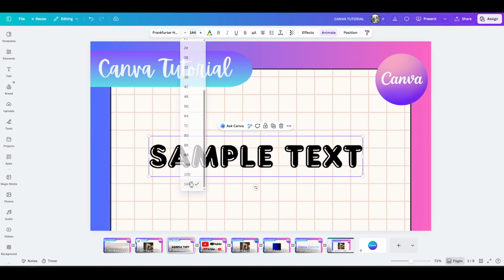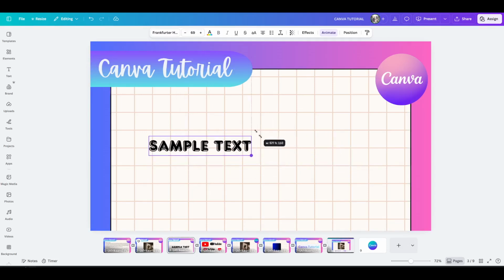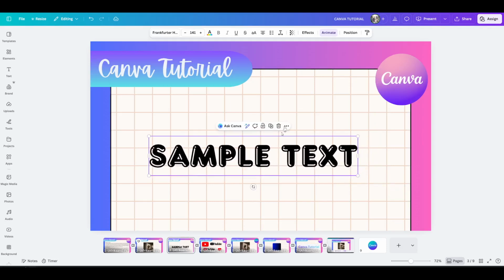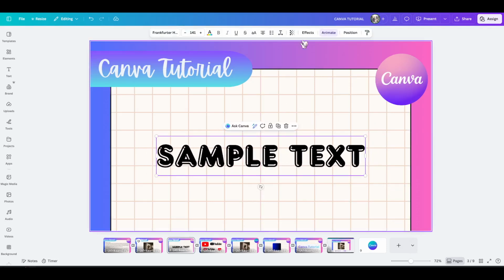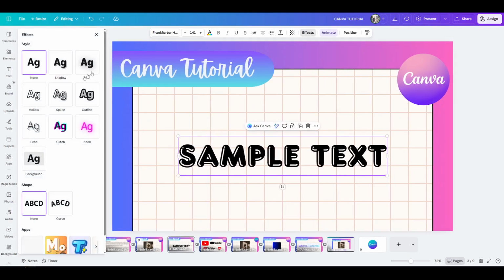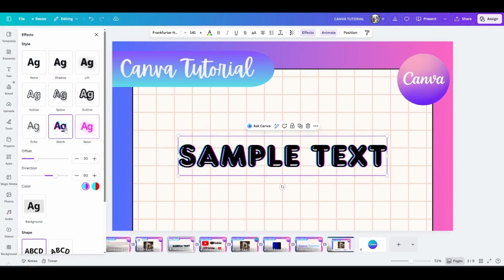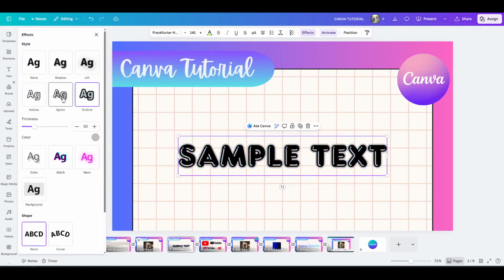You can also add effects. With the text still selected, click Effects in the top toolbar. Explore simple options like shadow for depth or outline for contrast. Subtlety is your friend here. Small adjustments often look more polished than heavy ones. If an effect makes your text harder to read, dial it back or switch to a lighter touch.